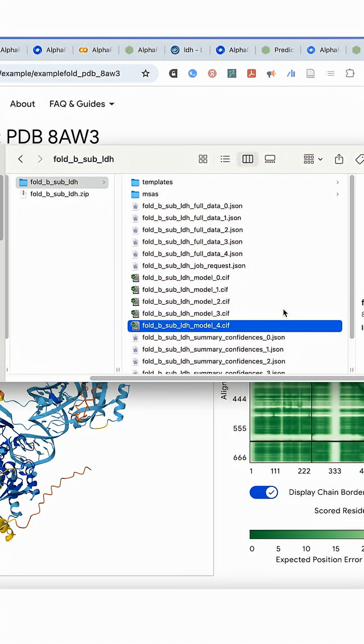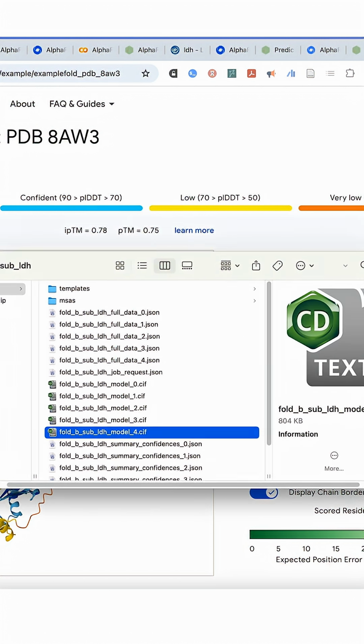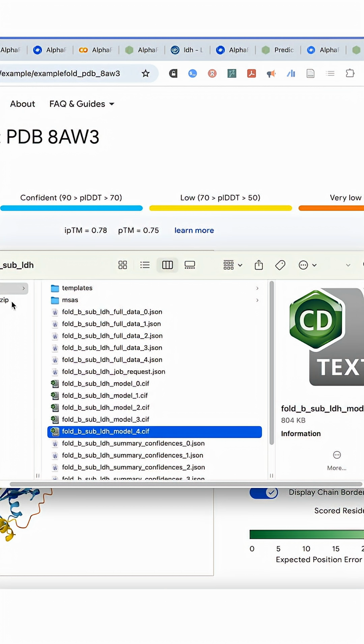It's going to give you 5 different structures. When you download the results from the AlphaFold server, you're going to get a zipped folder. It'll look something like this. There's a bunch of different files in here, but these .cif files are the ones with the actual structures. And you'll see that there's 0, 1, 2, 3, 4. So you have your model name and then this number. The 0 is the one that has the highest confidence score, and then the 4 would be the lowest confidence score.